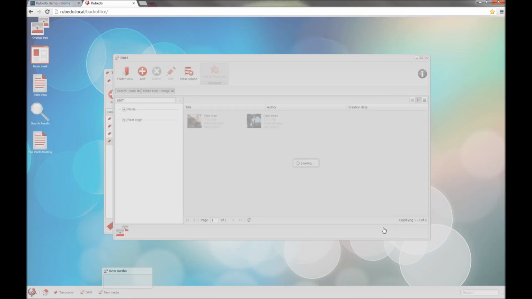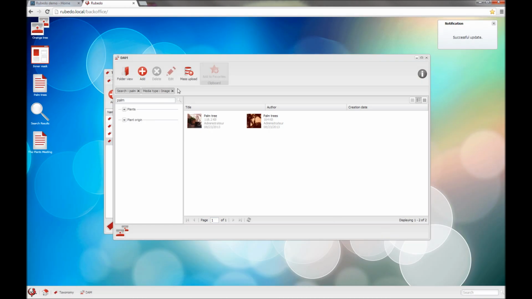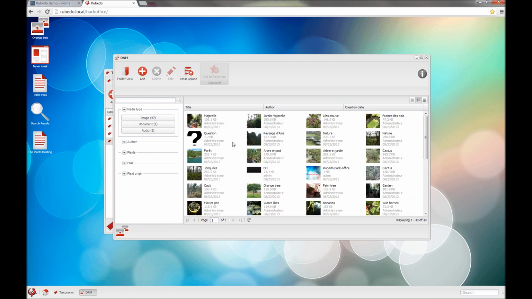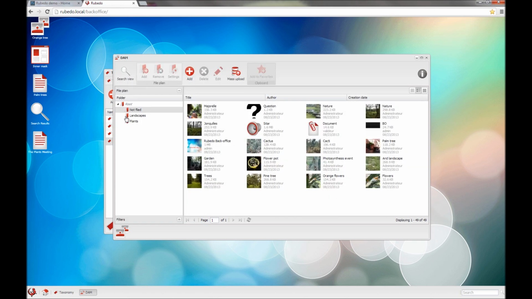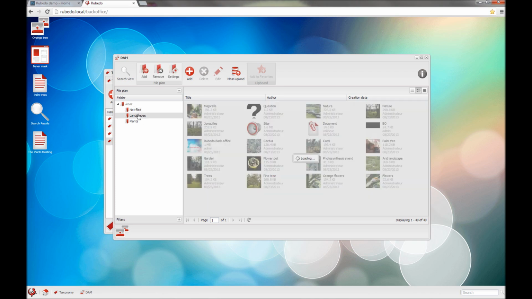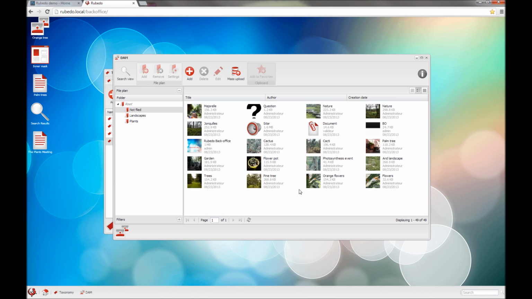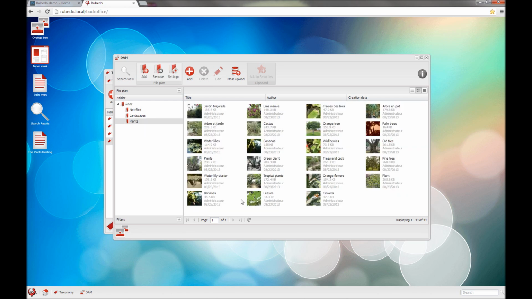And I have just edited my image. Now there's also another view for the Rubedo Digital Asset Manager, which is the folder view for people who prefer using folder-based structure rather than search-powered engines. So here we have different folders which contain different digital assets. So I can just take some digital assets from here and I'm going to file them under plants. You can see they're gone from this folder and they've been filed under plants now.